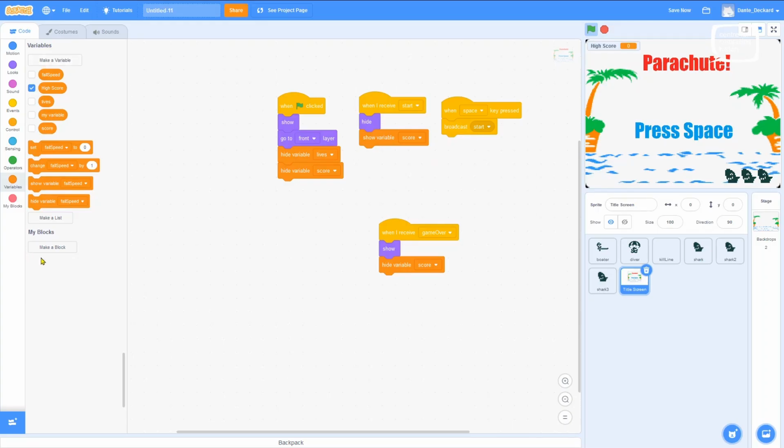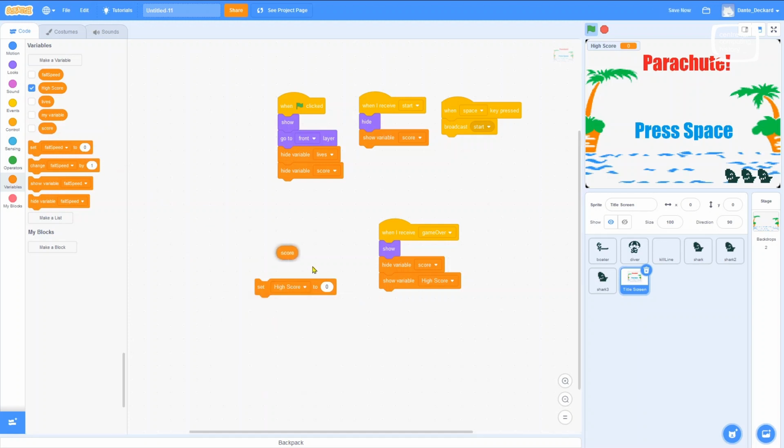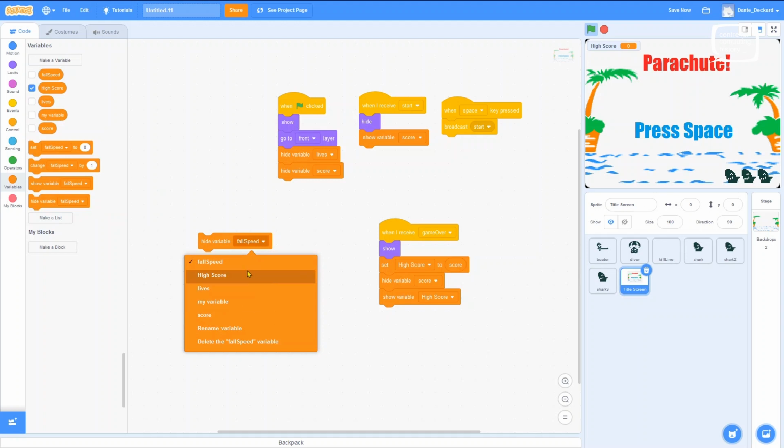So when game over, we want to show high score. But we don't know what high score is. When it's game over, set high score to your score. All right. Lovely. But it also means we've got to hide it when the game starts again. So hide high score.